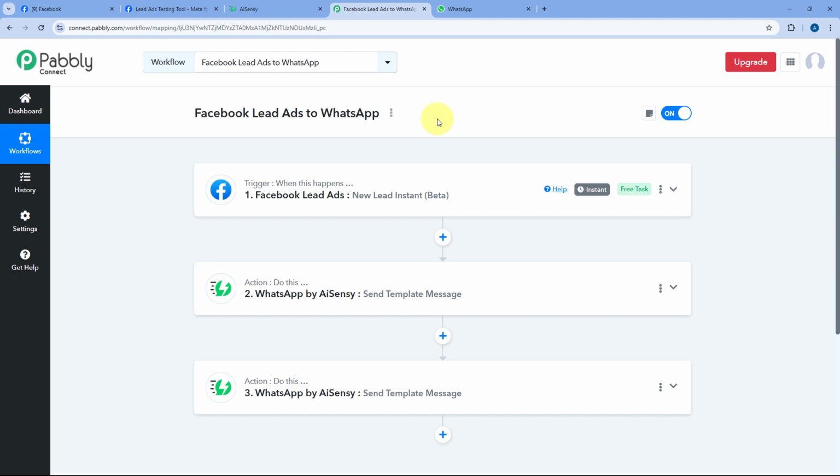And using this automation, whenever we are going to get a new lead in Facebook lead ads, instantly we are going to send a WhatsApp message to the same lead. And also we are going to get a WhatsApp notification on our own number with the new lead detail. Now, after setting up this automation, let's test this automation workflow once.